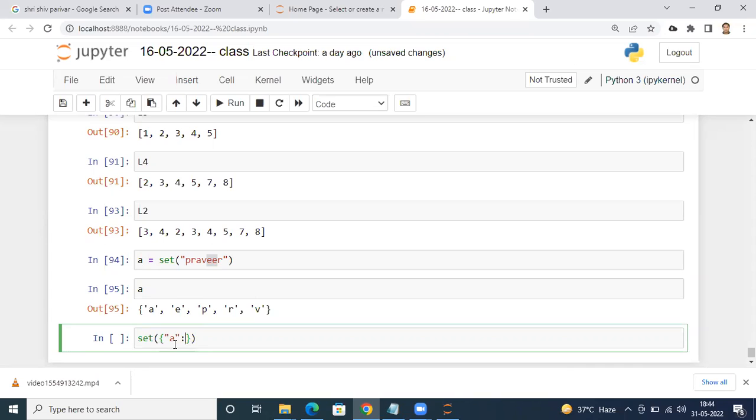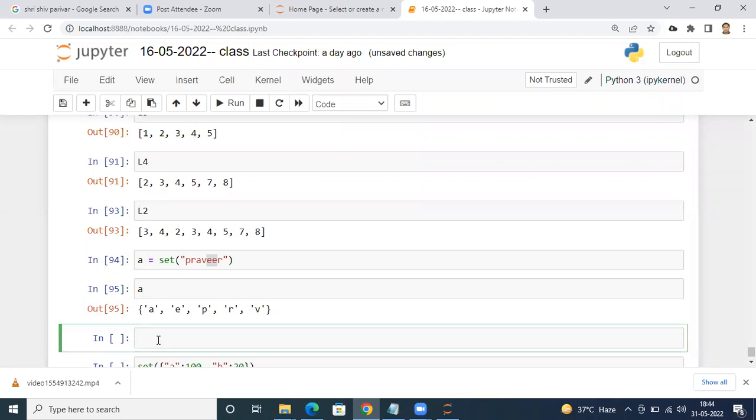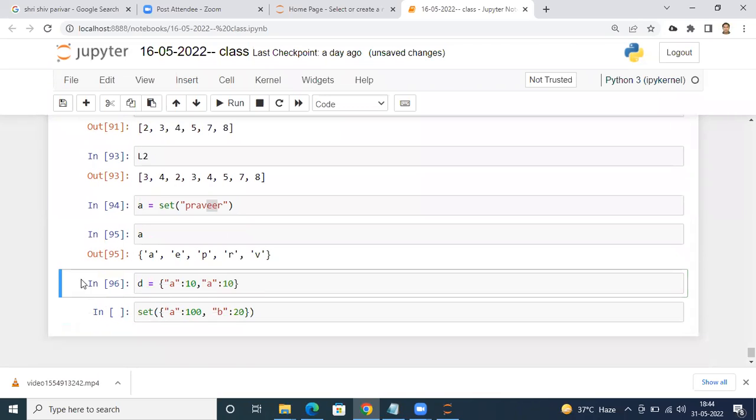A colon 10. And let me pass one more, P colon 20. And intentionally, I will pass some duplicate records. Although in a dictionary, if I try duplicates, it will immediately show an error. Suppose I create a dictionary directly here, A colon 10. It will not allow me to have duplicate keys. Let me again create A and 10. Suppose I am giving it a name, D. It allowed. Fine. Let me check the D again.